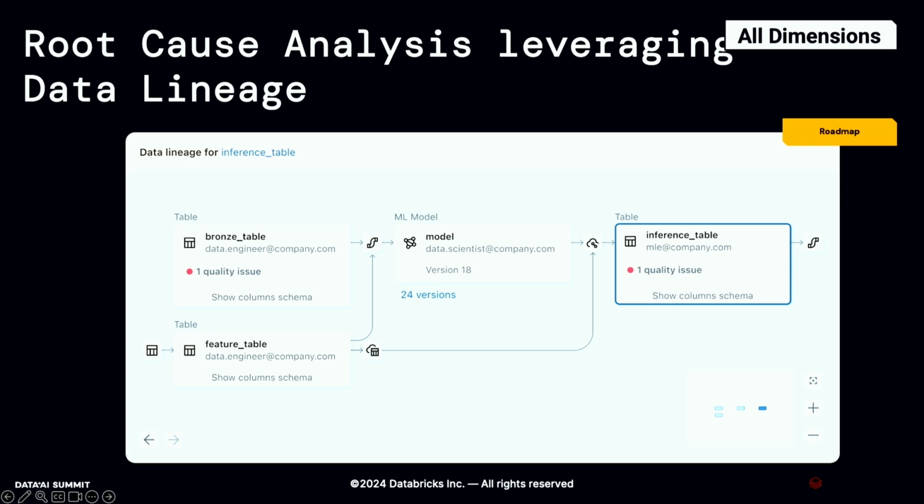And thanks to lineage, you can explore all the relationships between the tables. And what we have here on the screenshot is something that is on the roadmap, where we actually want to surface those data quality issues automatically for users so that they can proactively go and try and address that.